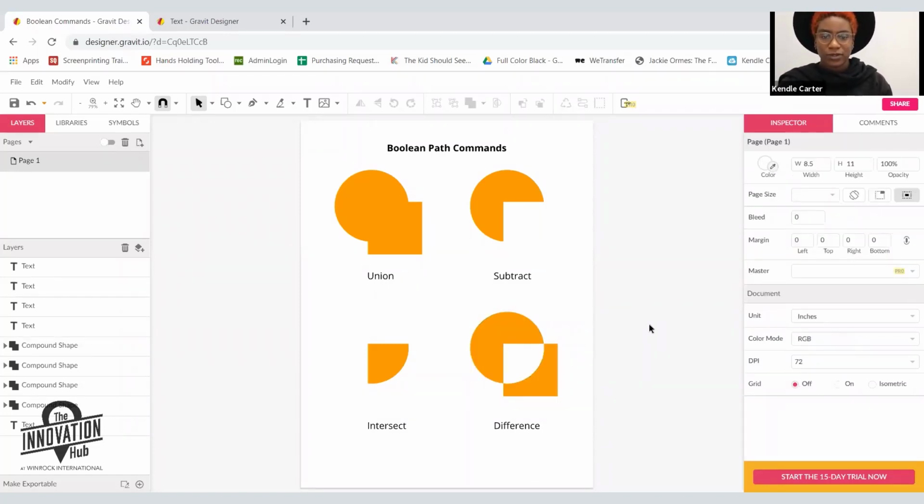All right, so what's neat about the Boolean path commands is you can make many shapes that will work great for things like logos or other cool design elements that you might want to create in the future.